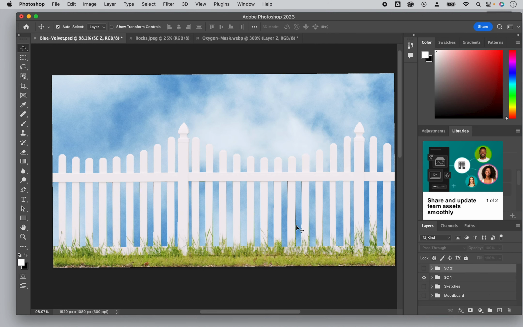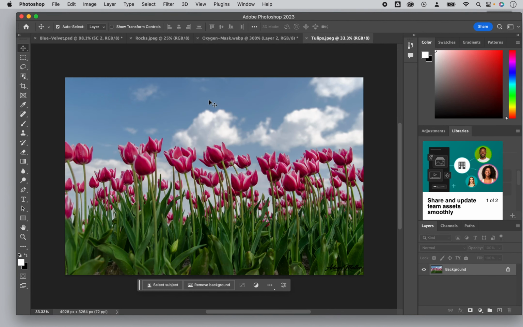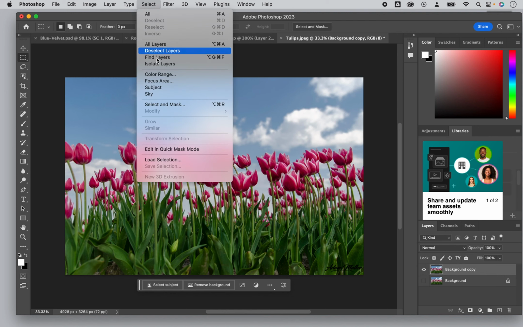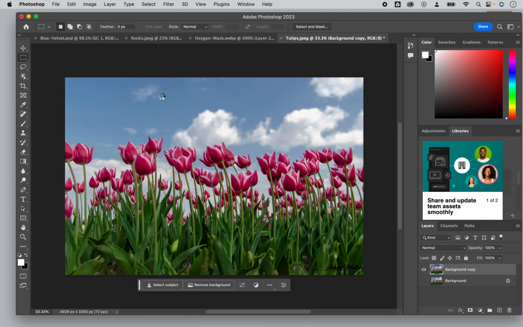Now for scene 1, I want to add flowers in the foreground. I have this image of tulips that I downloaded from Unsplash. I will make a copy of the original locked layer by dragging it into the new layer icon at the bottom of the layer panel. Then I will select the sky by going to Select Sky. This creates a selection of the sky.